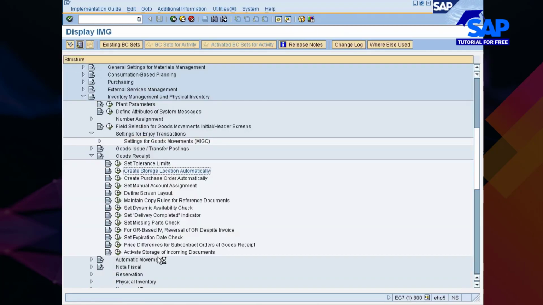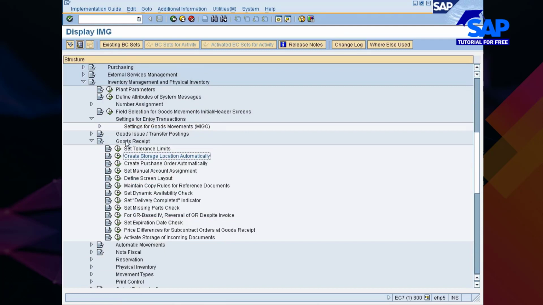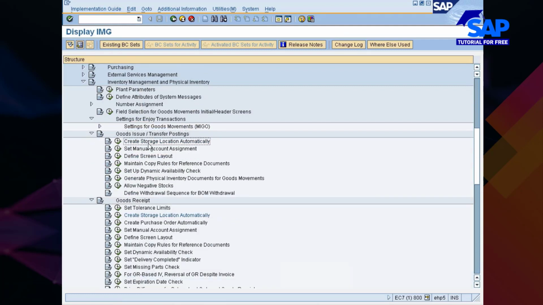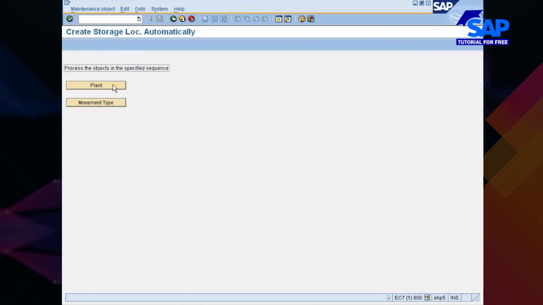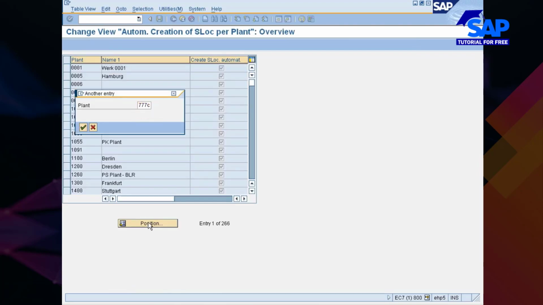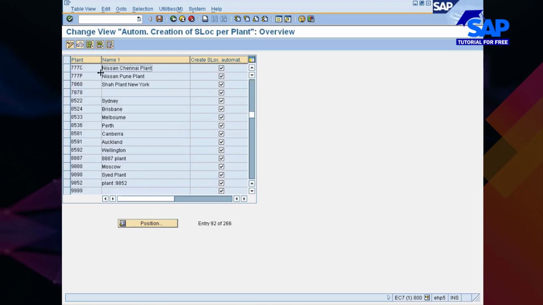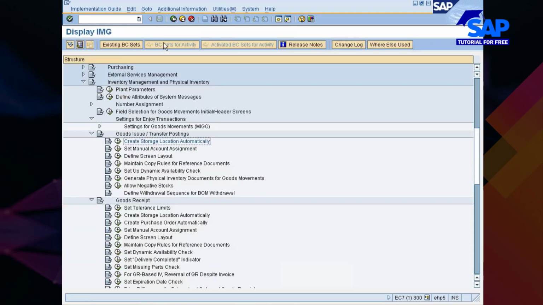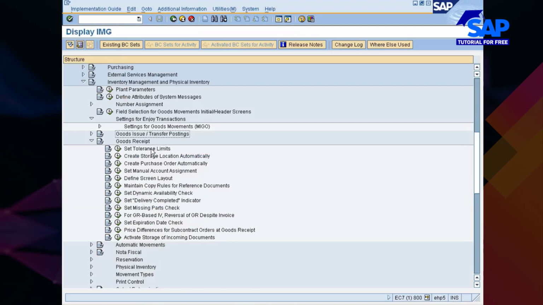Same thing, because you checked it here at your plant level, when you go into goods issue also, where is goods issue? If you go into goods issue also, it would have been there for your plant. I'm in goods issue now. You see here, it will be available. So that's the beauty of maintaining plant parameters at the top level.